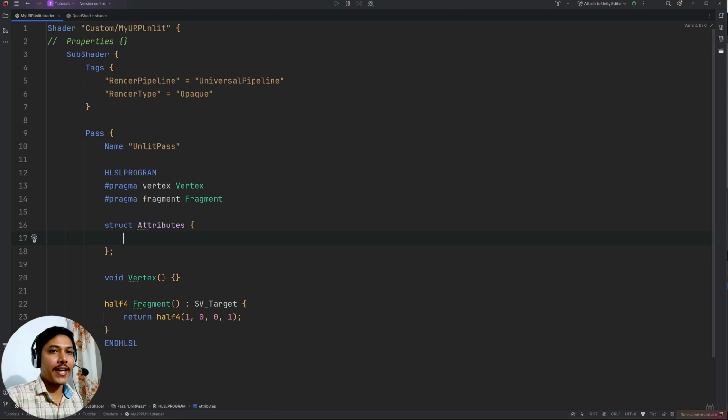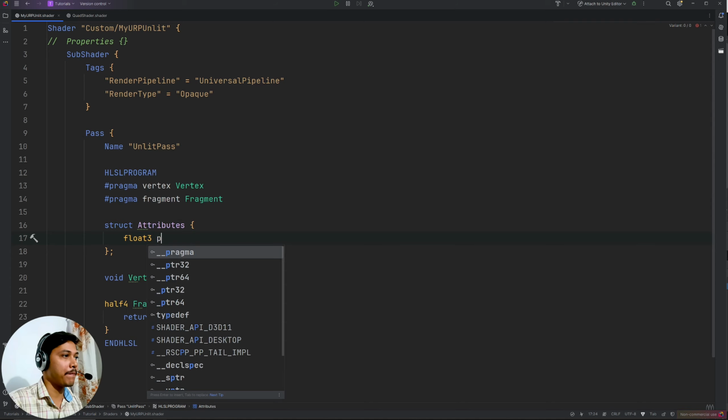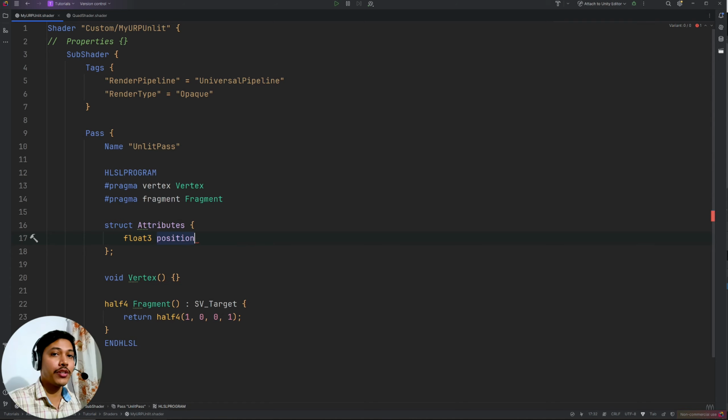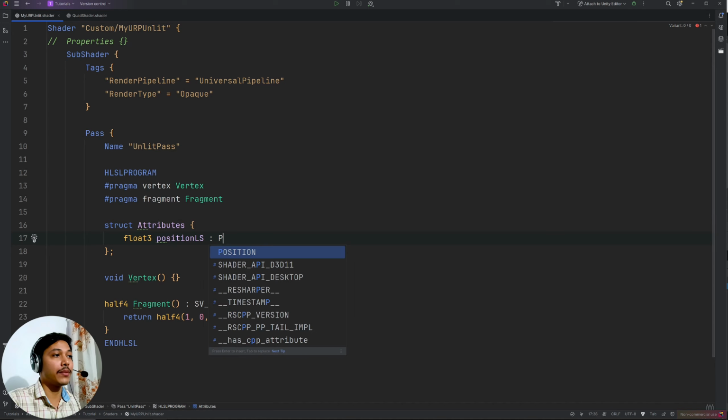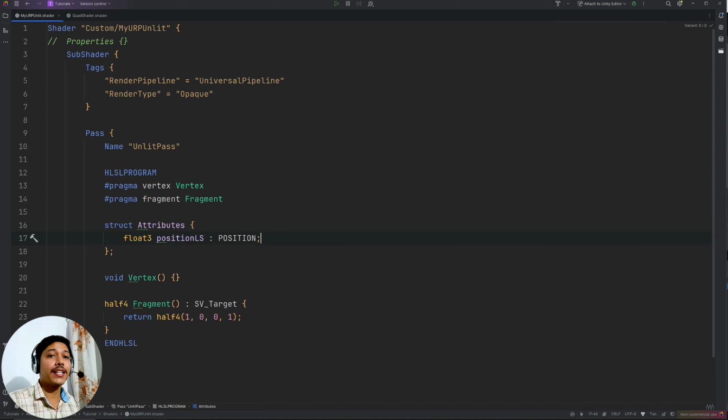And I'm calling this attributes because the actual geometry will have some attributes attached to it. For example, vertex position, normals, UVs, etc. Here I need vertex position, and position is vector 3, so I'll go float3 position, and this position will be in object space or local space, so I'll go ls for local space, and then I will tag it with position semantic, which tells our CPU where to look for the vertex position in the actual memory space.